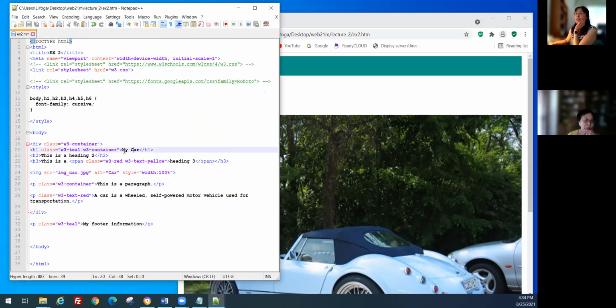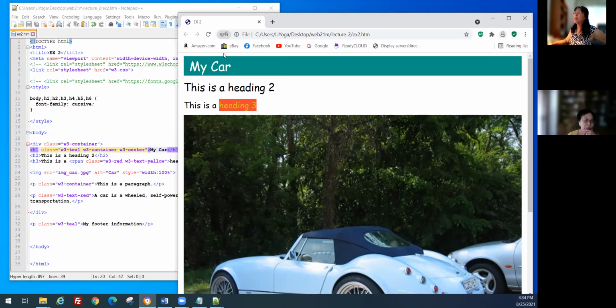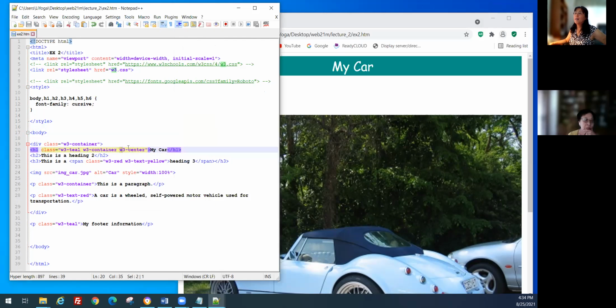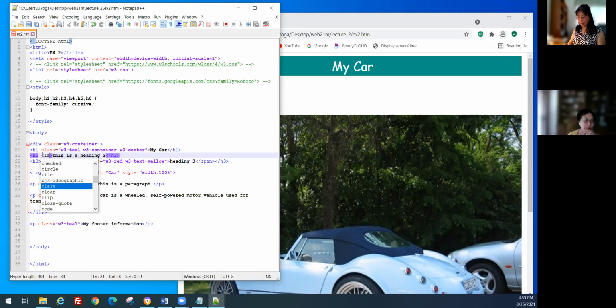So here is my card, the title. I put a container, and here it's much simpler than before. We just call center. So center it. So WS center. You see here, centered. And we put on the second. And the third.